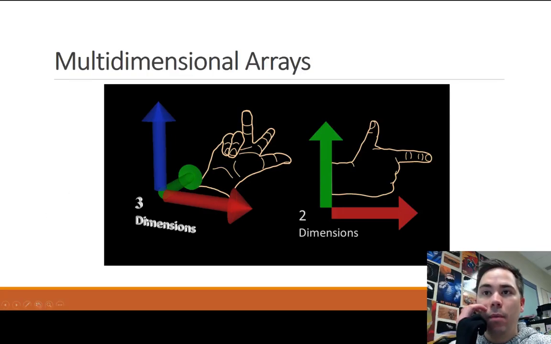So we learned about matrices last year, I believe. Matrices are a multidimensional array. It's an array of an array, pretty much. And so far we've learned about a singular dimensional array, but we're going to learn about 2 dimensions and 3 dimensions.